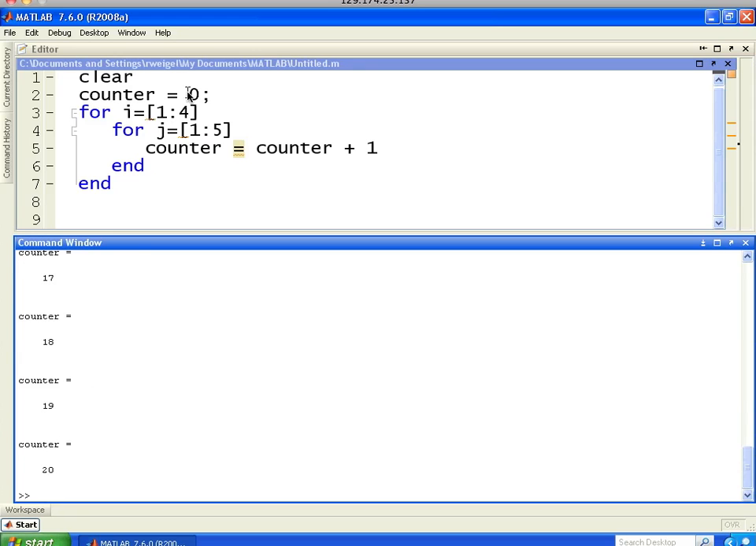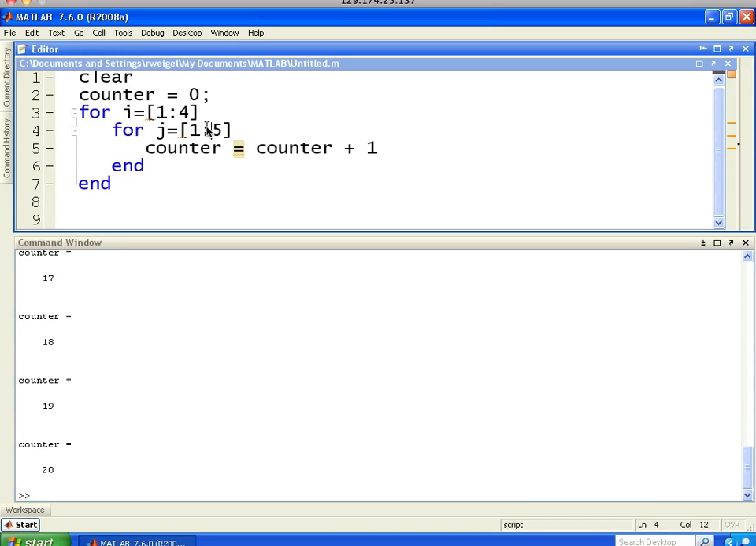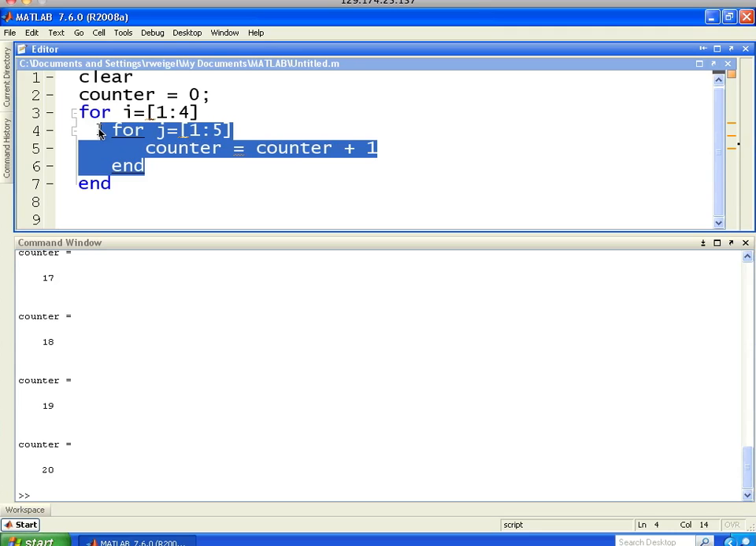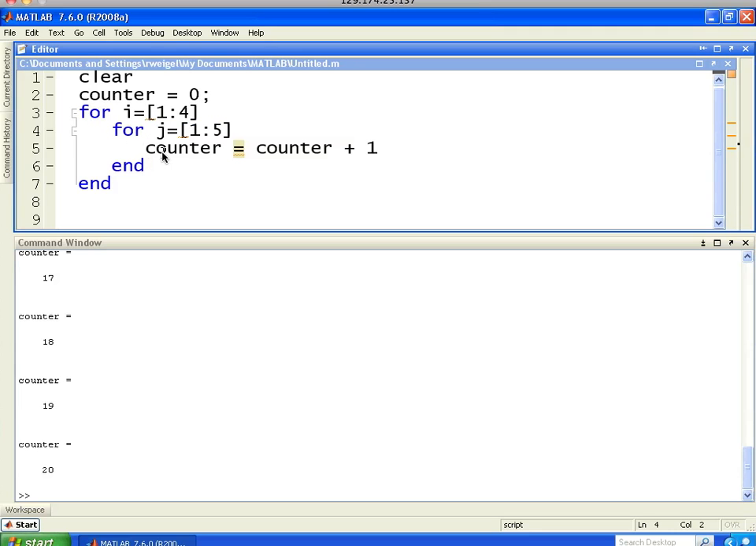How do we know that's 20? 4 times 5 is 20. And if you use the techniques in unraveling nested for loops, which begins with unraveling a single nested loop, the innermost loop, you would realize that this thing is counting because it's incrementally going from 0, and that counter is equal to counter plus 1 is getting executed 20 times.